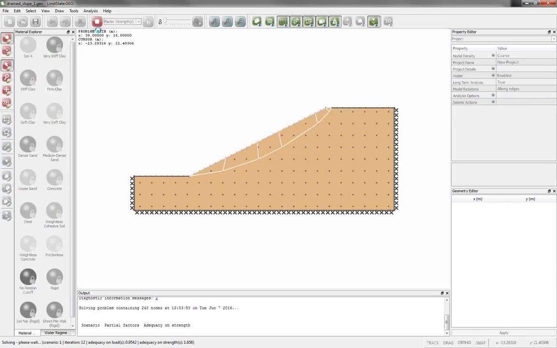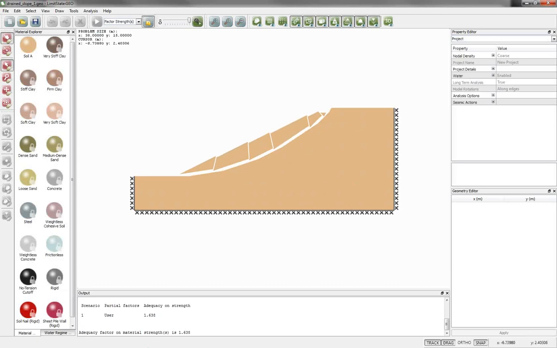The software iterates a little bit to get to the optimal solution for that factor of safety, and we get a result of 1.63 or 1.64. So that's very close to that from the method of slices. And of course, the method of slices, being limit equilibrium, has no formal status, whereas this is essentially a very accurate upper bound plasticity solution.